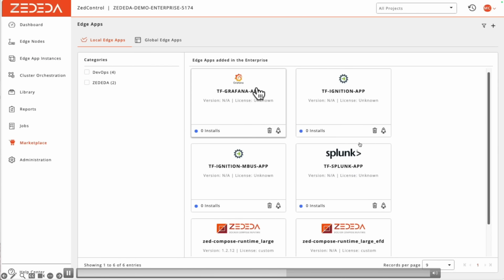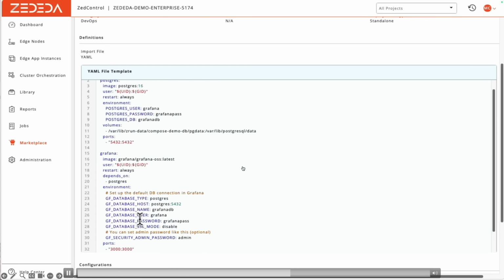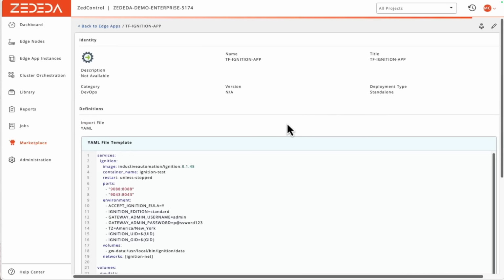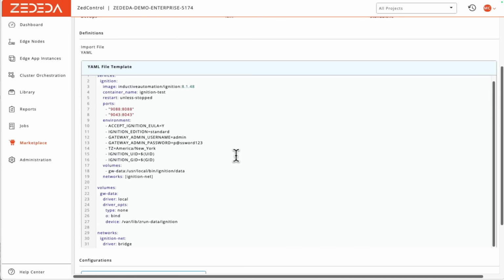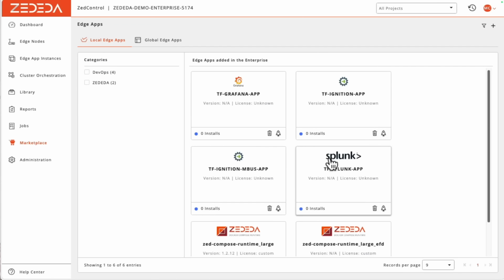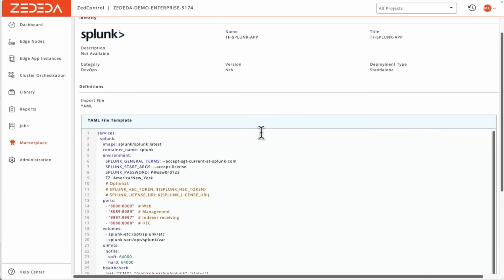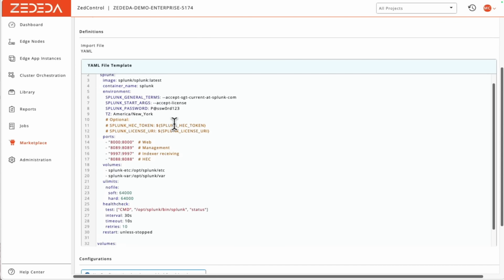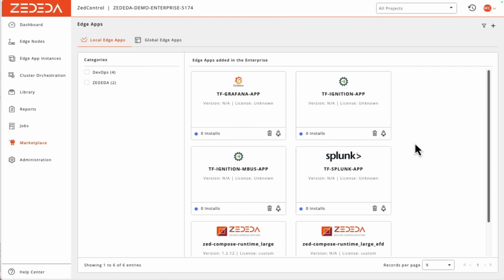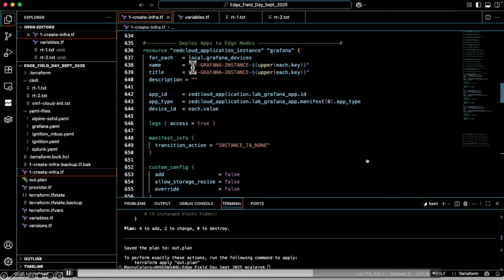Now, you can deploy straight from here. And as I click on the application, you can see the YAML information and particulars for each app. And then you can deploy it straight from here. I'm going to go ahead and deploy it through Terraform just to show the automation piece of this, right after I show you this last YAML file for Ignition. Ignition is a very popular app for our manufacturing, oil and gas customers, a very common application, automotive plants.